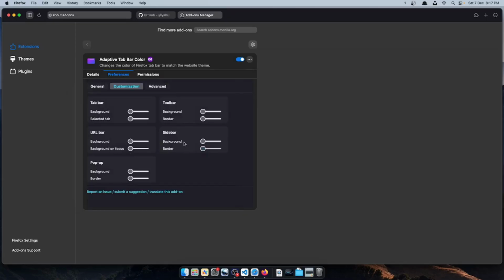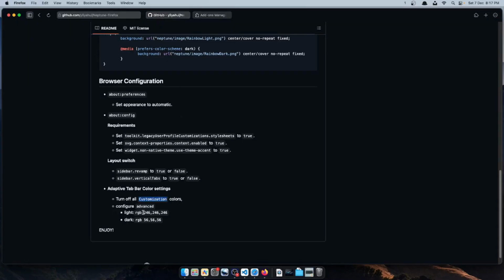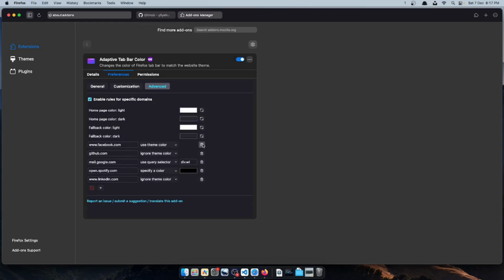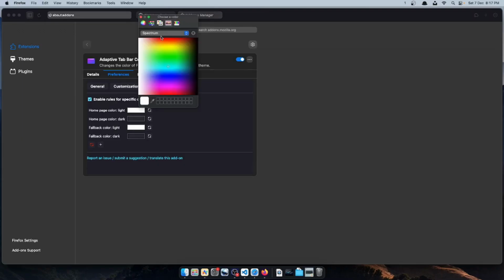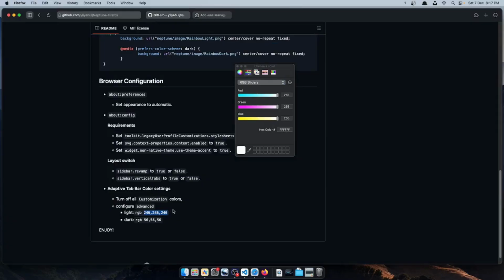So after disabling all customization colors, you have to go to advanced, and then here you have to copy these values into here. First you have to enable rules for specific domains, remove these all, and then you have to set these colors. These colors will be a little bit hard to actually set, but yeah, we can go here.